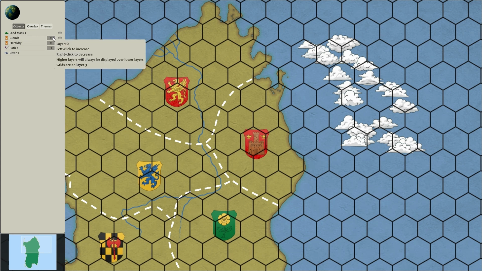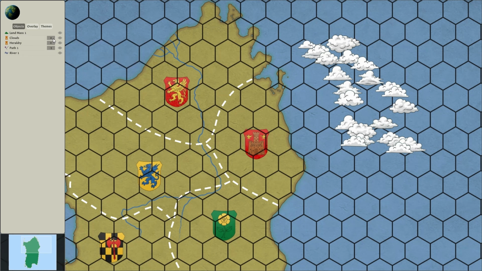So the clouds now, we will put this to a layer value of 4, and all of a sudden they are above the grid. We can also do that with the heraldry, and we can even do that with the path. Currently you see, the path here, for example, is below the grid, and we can change that and put it above the grid. The tooltip will even tell you that on the very bottom, grids are on layer 3. So you don't have to remember this, you just have to hover over the Z value in order to get that information.